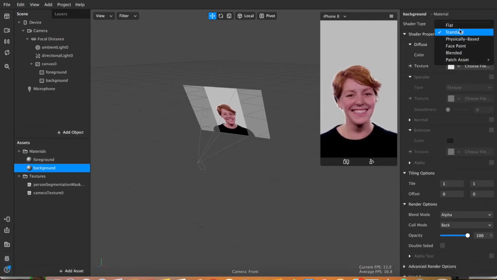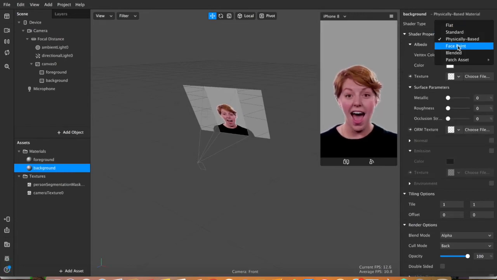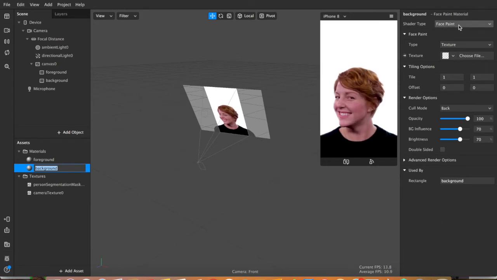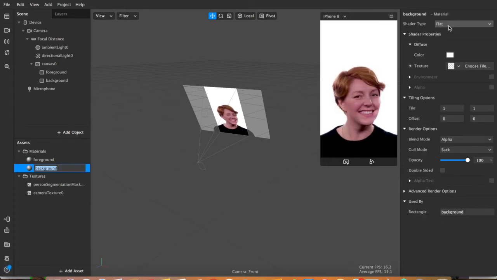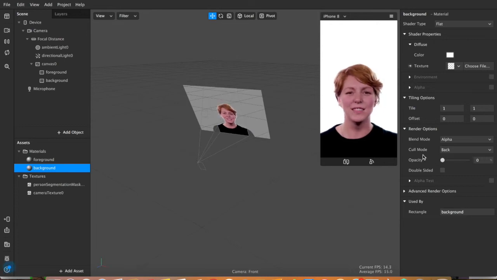So click background, then on the right hand side you can play around with the shader type. There's a lot of different ones to choose from, but the one you're going to want to pick is flat. This is also where you can play around with the opacity, so from 0 to 100. And while it doesn't look like it's making much of a difference here, if you were to use a normal uploaded video, it would be making quite the difference.